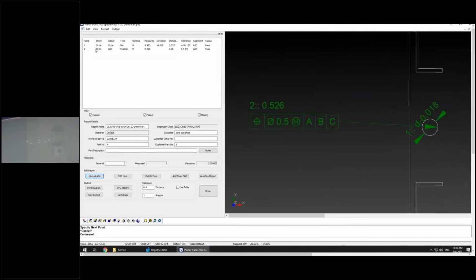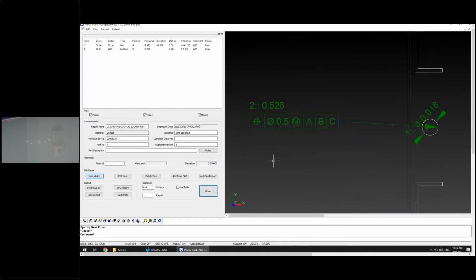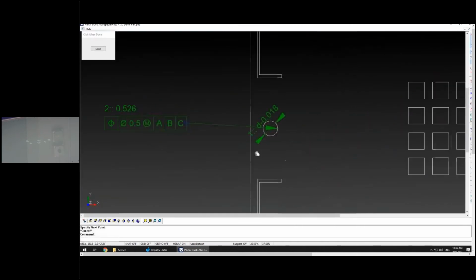And when I hit done and back out, there's your value for what the actual value is. Now the tolerance was 0.5, but we're at 0.526 and it passes. What's up with that? Well, because we're using the max material condition, for those that know GD&T, we gained a bonus tolerance of 0.107 because of the diameter. So it does include the bonus tolerance in there for figuring out those dimensions. So that's a true position.